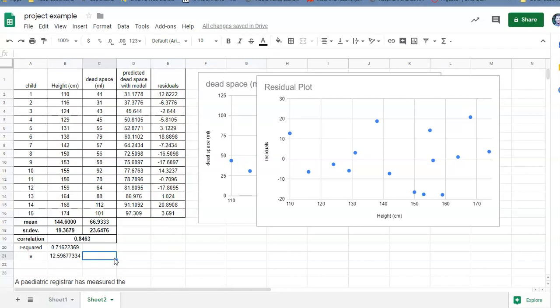So the standard deviation of the residuals is 12.5967. That tells me that when I do use my line to make predictions, I'm typically going to be off by about 12.6 millimeters, which, I don't really know a whole lot about dead space. I don't know if that's a lot or a little. Looking at the numbers, where they range from about 44 millimeters to 101, 112 millimeters, making a prediction and being off by almost 13 milliliters actually kind of sounds like a lot.